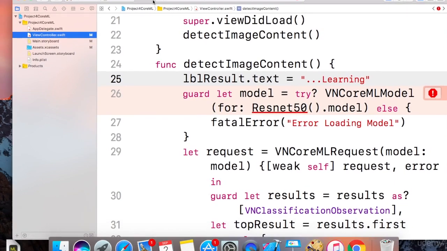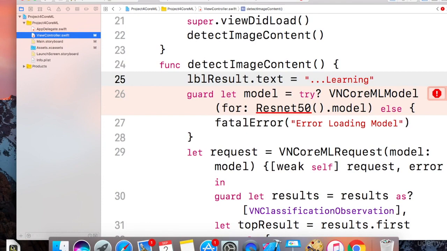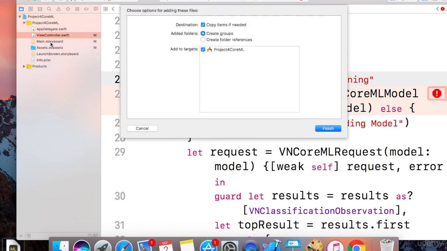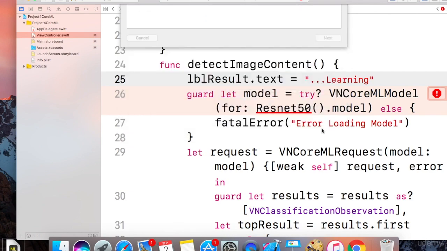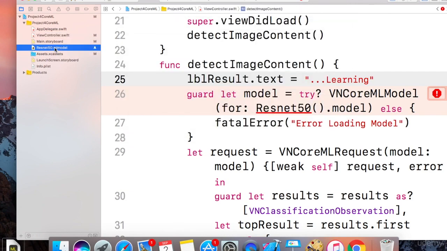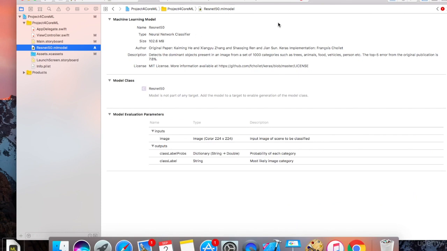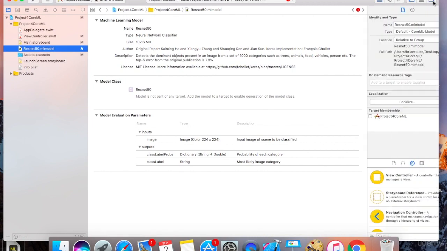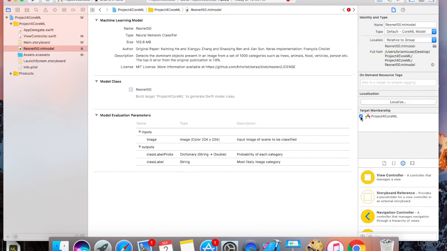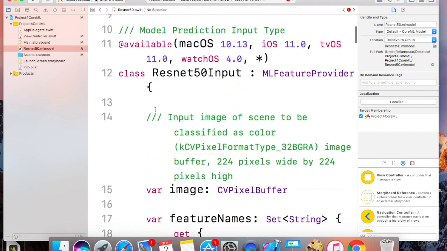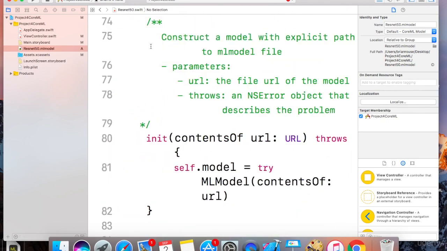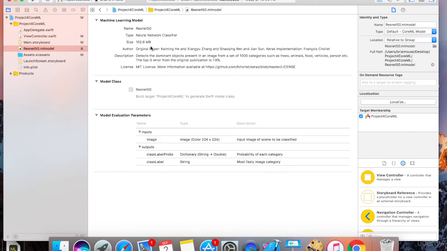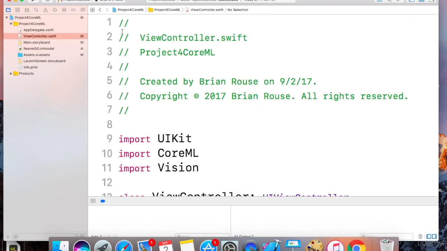Might want to put the model in first, huh? I got it right down here. There it is. Make sure it's checked in the target membership. And that will enable it, as you can see now. Produce the file for me. Now let's go ahead and run the project.